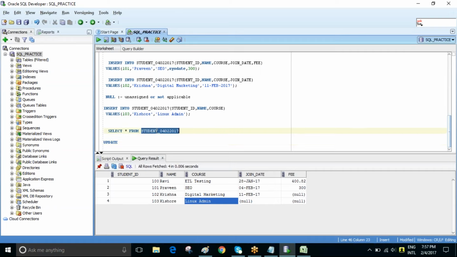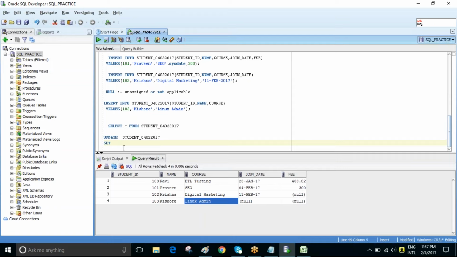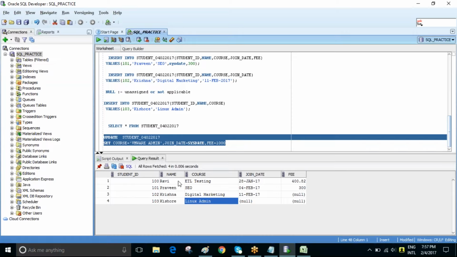So which table are you updating? Update, and this is the table. Let's say set, and I want to change the course from Linux admin. Let's say this guy I've changed to VMware admin. So the course value is changed, and let's say the join date, this guy has decided to join from today. Let's say sysdate, I can pass, and you can even define a fee. Fee is, let's say, $1,000.